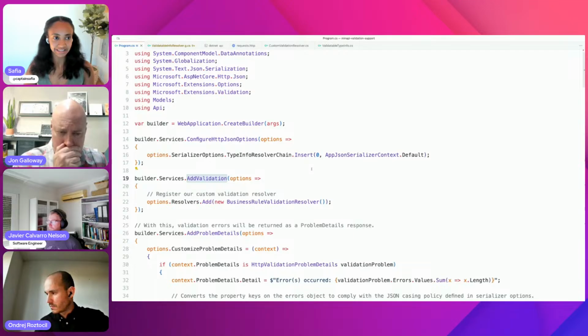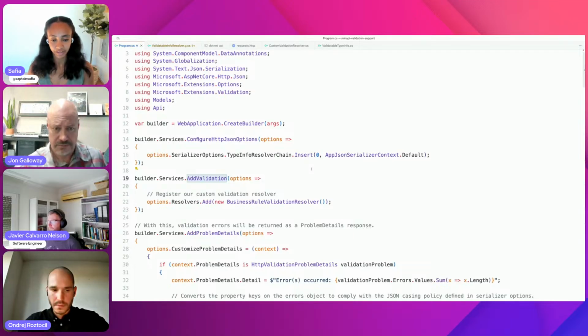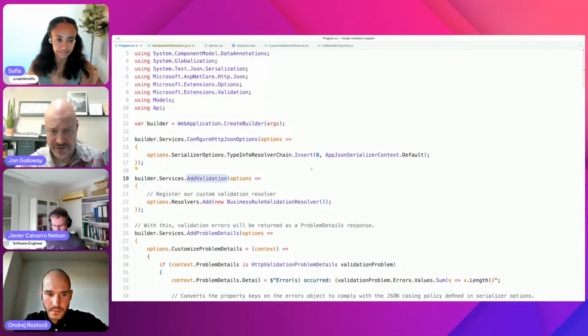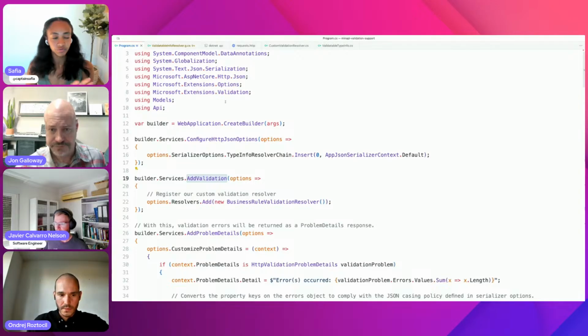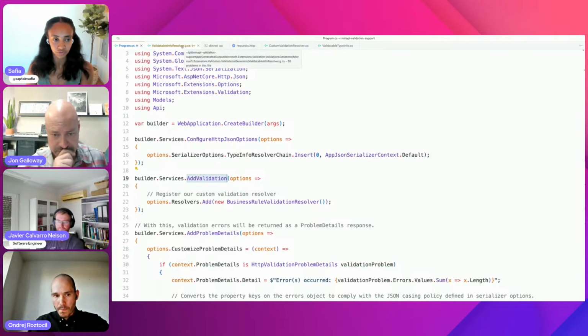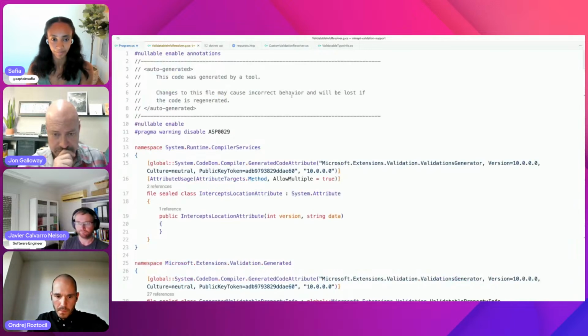So behind the scenes, this source generator is doing the work of figuring out what are all the types that are being referenced in the implementation and what validation qualities exist on them. So if you pop into the repo, you'll see that the code that is generated by the source generator is actually committed. So you can kind of inspect it and see what happens.